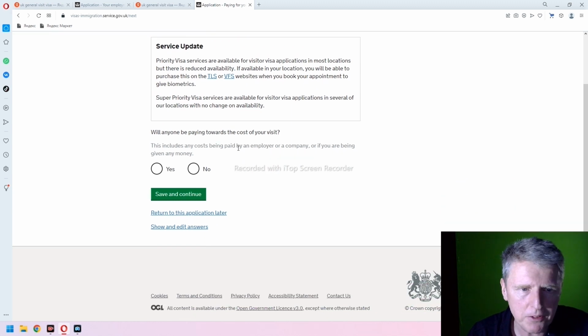That's my living expenses in Russia. Will anybody be paying towards your costs for your visit? If you put yes, it would have to be a close family member. You'd need to show the relationship, like a marriage certificate if it's your husband or wife paying, or if it's your parents, a birth certificate. You need to show the relationship. Unfortunately, I wouldn't put friends paying for your trip, because that often leads to a refusal.